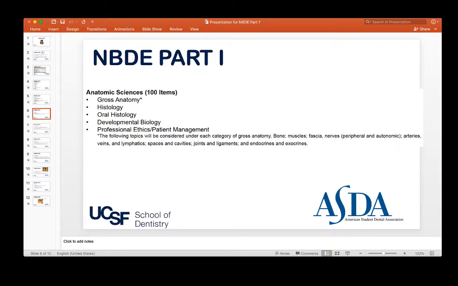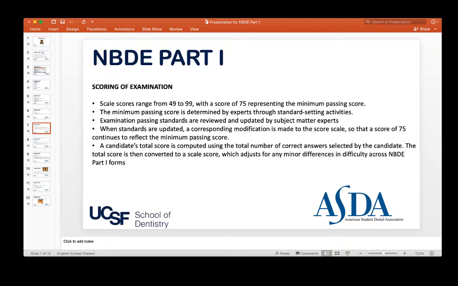Scoring of examination. Scale scores range from 49 to 99, with a score of 75 representing the minimum passing score. The minimum passing score is determined by experts through standard setting activities. Examination passing standards are reviewed and updated by subject matter experts. When standards are updated, a corresponding modification is made to the score scale, so that the score of 75 continues to reflect the minimum passing score.